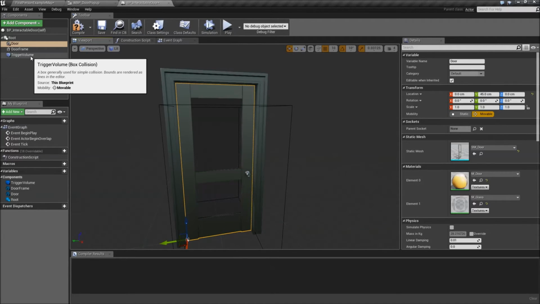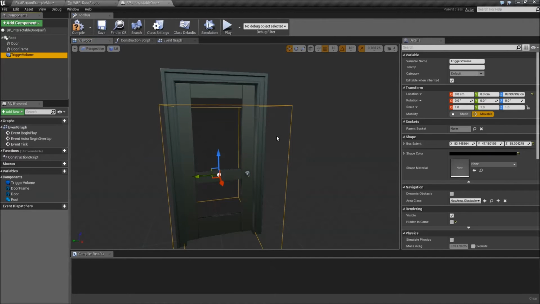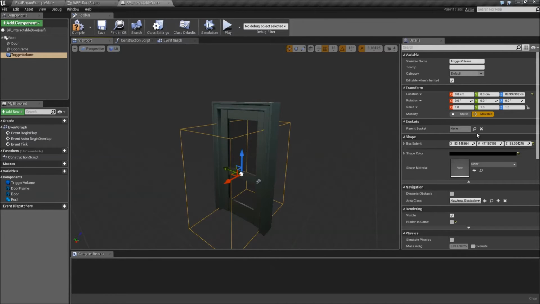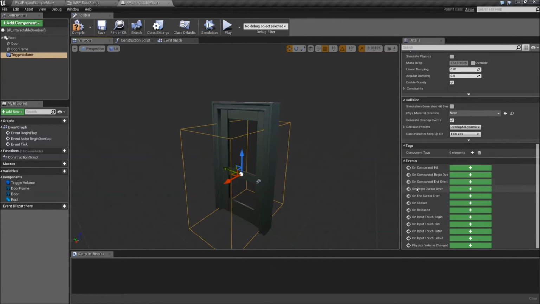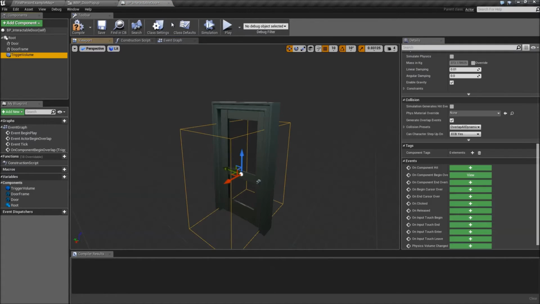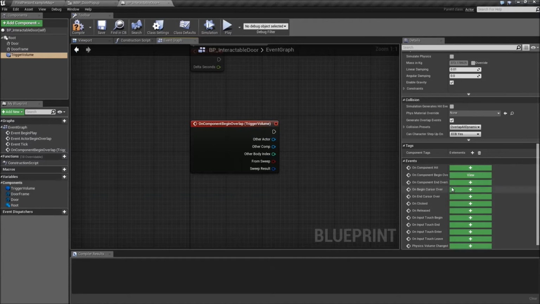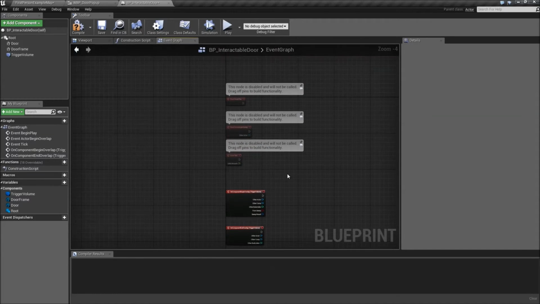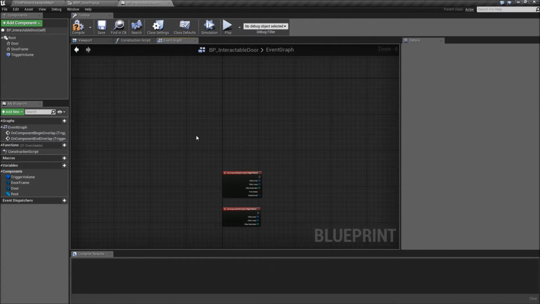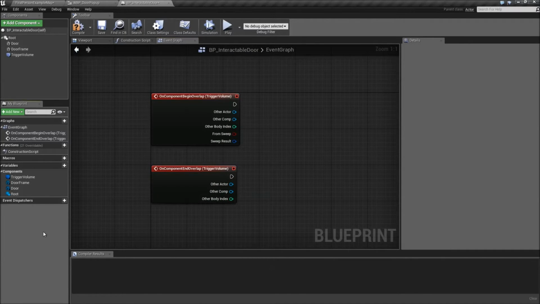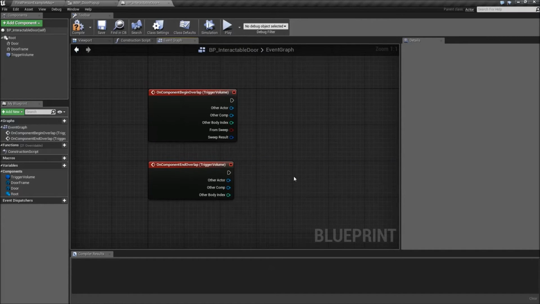Right, now that we've got that, we need to add a few events to be able to interact with our door. So I'm going to use the trigger volume and I'm going to create the two component begin and end overlap events to our graph by simply just clicking on our trigger volume and adding the events like that. And there they are. We don't need the disabled nodes, so you can remove them. Alright, so now we need to ask ourselves what type of logic we need to start building.